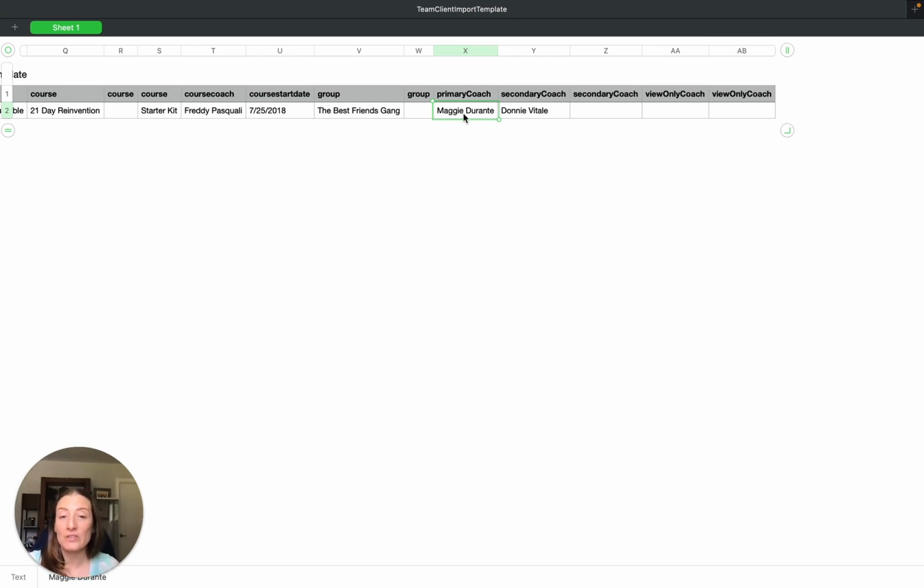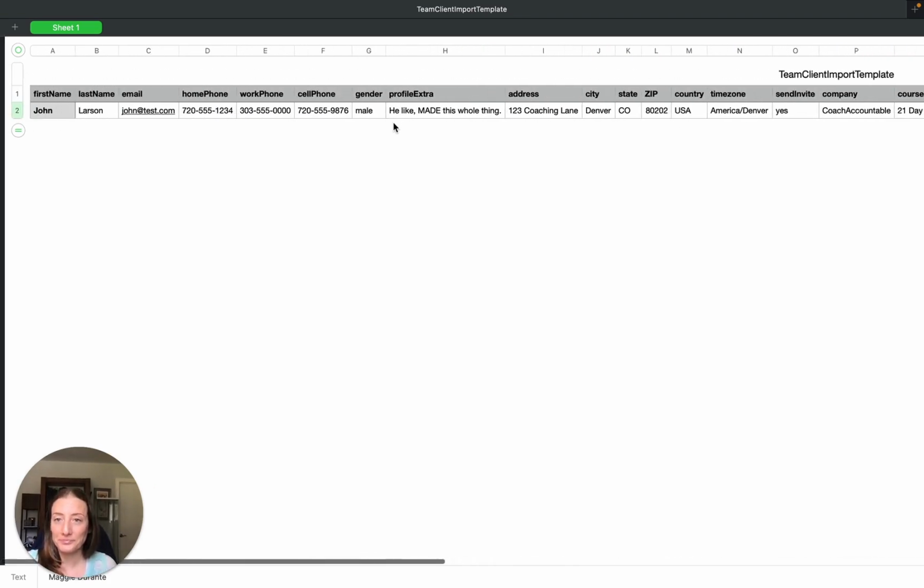Also keep in mind this has to match. So if I have in the system a Margaret Durante, but the worksheet, the CSV here says Maggie, the system will not recognize those as the same person. So make sure that the names match exactly. And all these other fields are optional. Let's take a look at what we have.